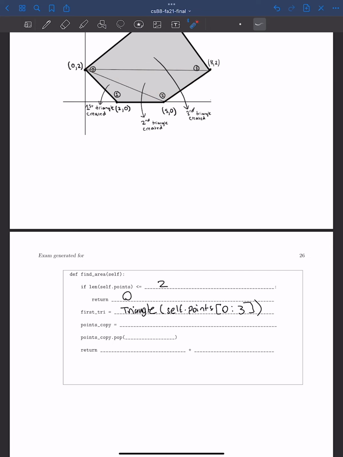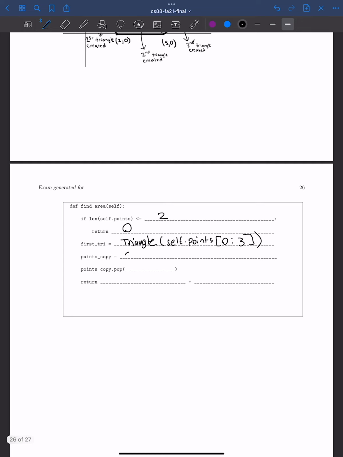But we don't want to modify the self.points that's passed in from the self object here, because then that's going to mess with the polygon that we called find area on. That's going to actually be changing its points. And we don't want to do that. So the whole point of points copy is to make a copy of the self.points list so that we are free to modify that copy and pass it into our recursive call. Hope that makes sense, because otherwise we'd actually be changing the points of the polygon we passed in, which we don't want to do. We just want to find the area.